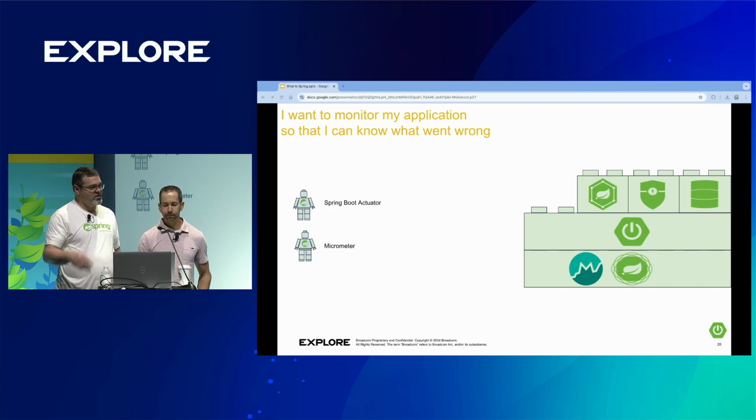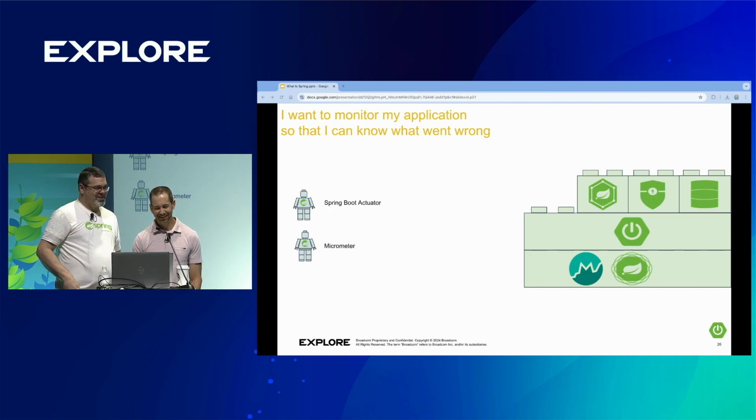One of the maintainers is sitting right over there. Raise your hand, Jonathan. He's going to talk about it later this week, so look forward to that.